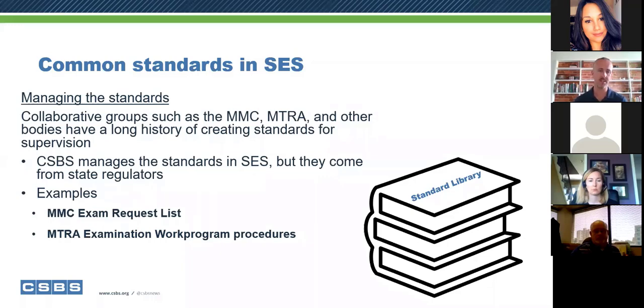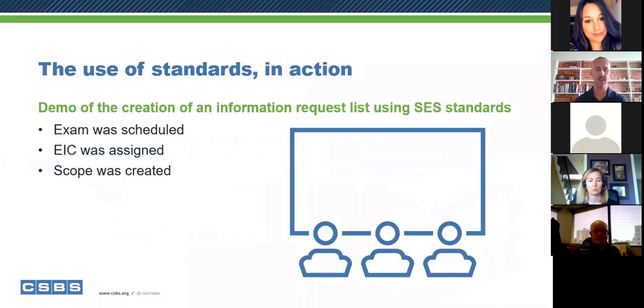And it'll benefit, as I've been saying a couple of times now, the companies will start to see familiarity with their exams when they're occurring across different agencies. So those are just a couple of the examples that end up in our standard library. And like I mentioned, you will see standards in action here in this demo.